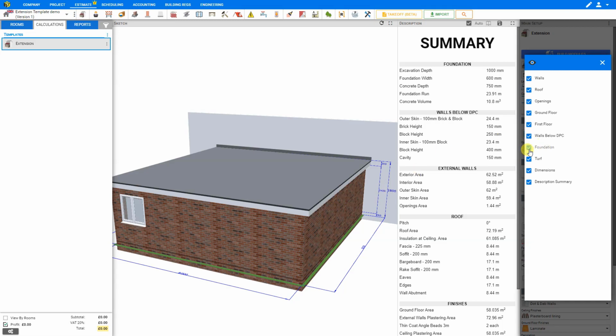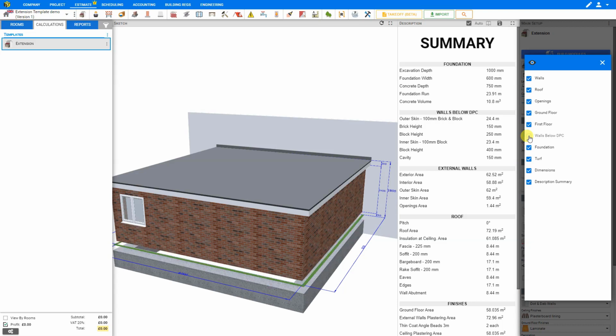Now it's important to note that selecting the visibility only affects the visibility in the sketch. By hiding the foundation, it only hides the foundation in the sketch, not from the actual calculations of your estimate. So let's leave this selected so we can see our foundation. And if we deselect the walls below DPC, we can see where they are represented here.